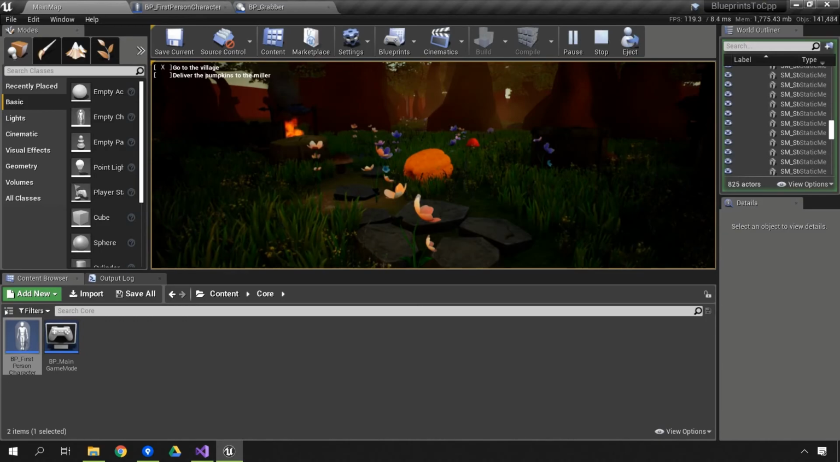Hopefully you've been able to follow along. It's been rather a whistle-stop tour, but that should have helped you to solidify a bunch of knowledge about moving things over into C++.